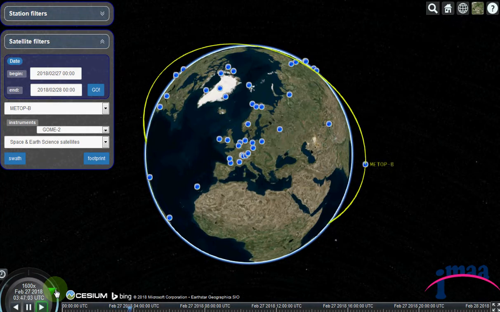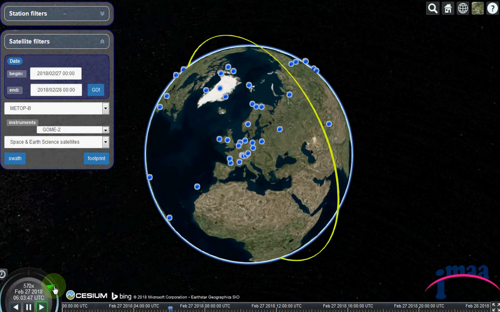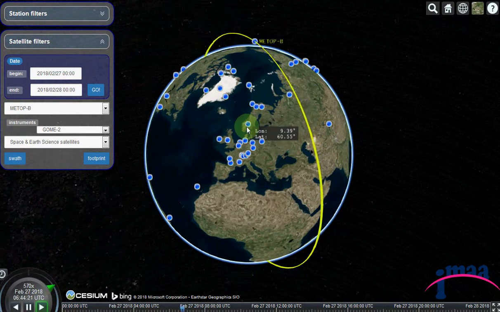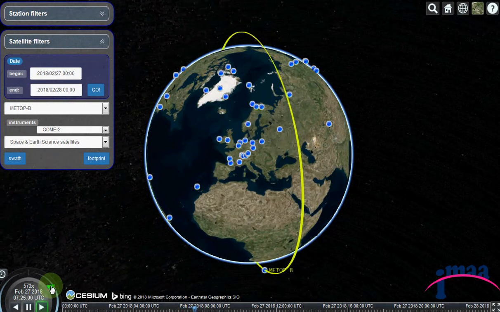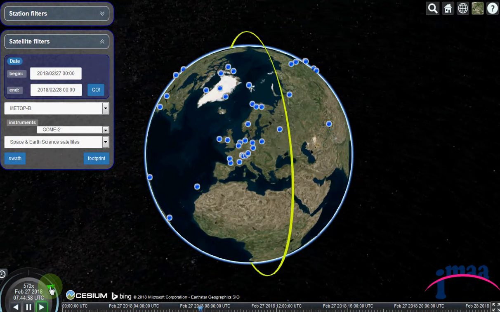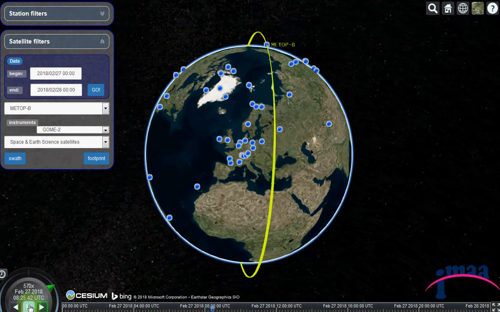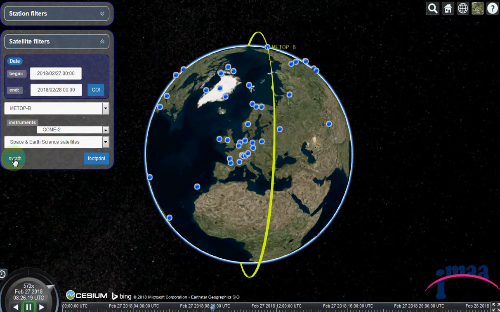And maybe we can find an overpass for Harestua. Harestua is here in Norway, 60 degrees north, 10 east, and there it comes. Maybe next time round we can see if we can get an overpass. What we can do now is also, I might just hit pause, we can show the swath path, and now it'll show us on the ground what is the area where the instrument is actually covering.